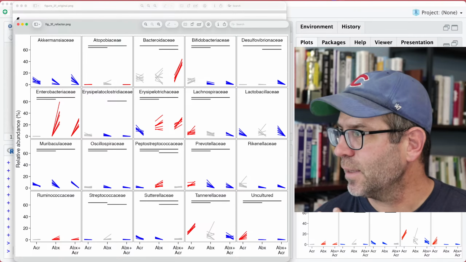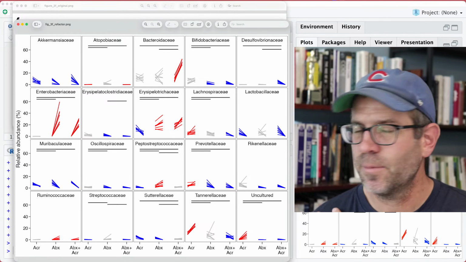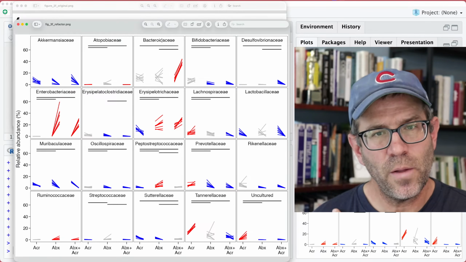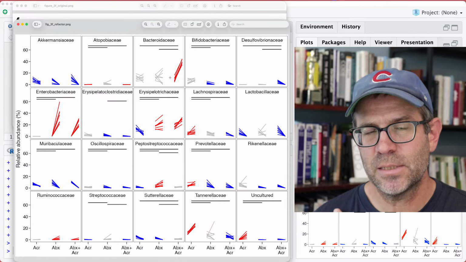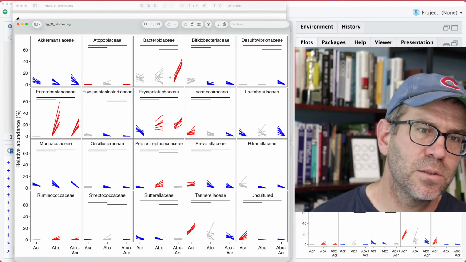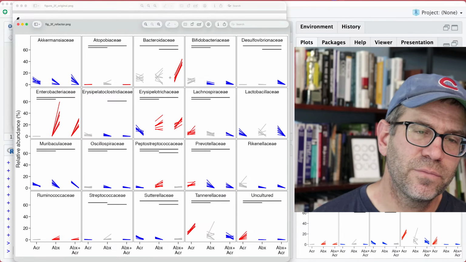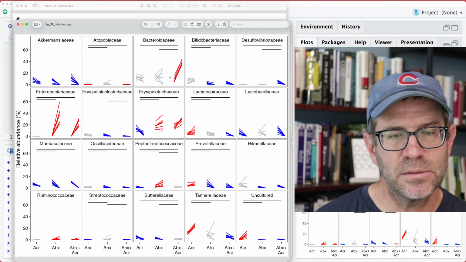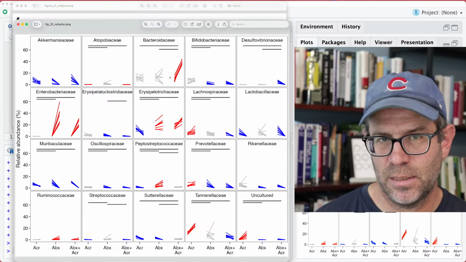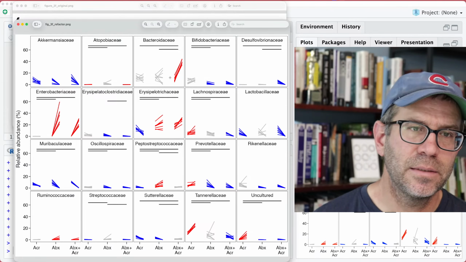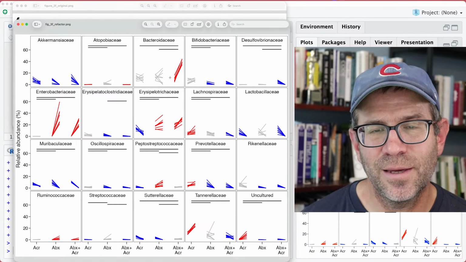Mike said, would be nice to highlight the panels in which they say the text are particularly important. So the one they're really interested in this paper is the Bacteroideaceae. And so you can think of a few ways to highlight that. And yeah, I'm thinking of how to do that.